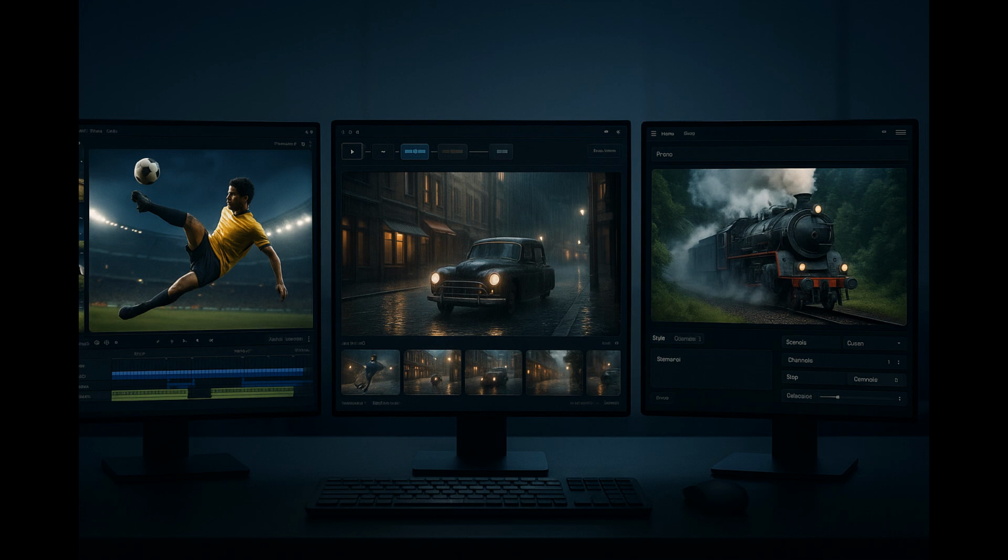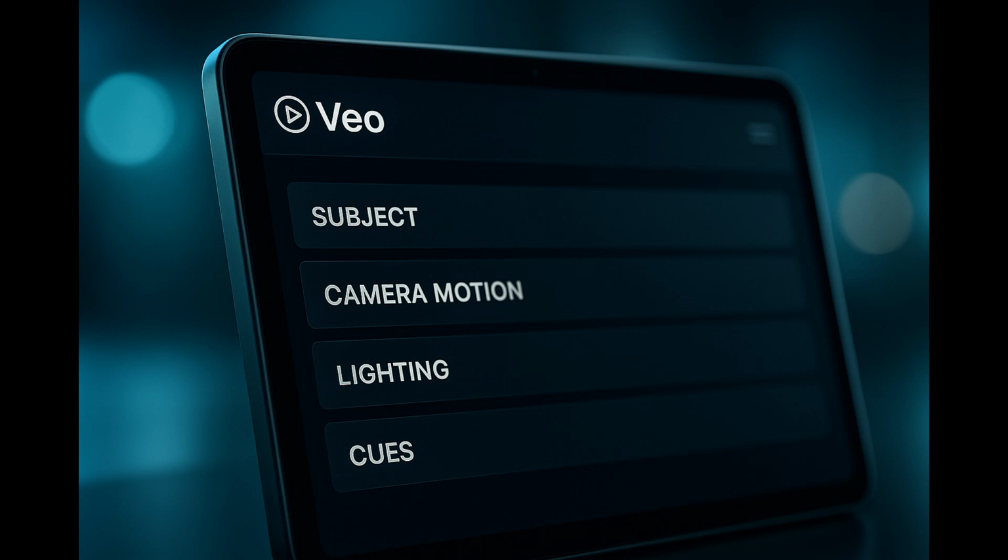First, define your subject with physical detail. Not just a woman, but a woman in her 30s with short dark hair wearing a gray wool coat. Second, specify camera motion explicitly. Slow tracking shot moving left to right, or static wide angle, or handheld follow from behind. Third, describe lighting conditions. Overcast daylight with soft shadows or harsh overhead fluorescent or golden hour backlight.